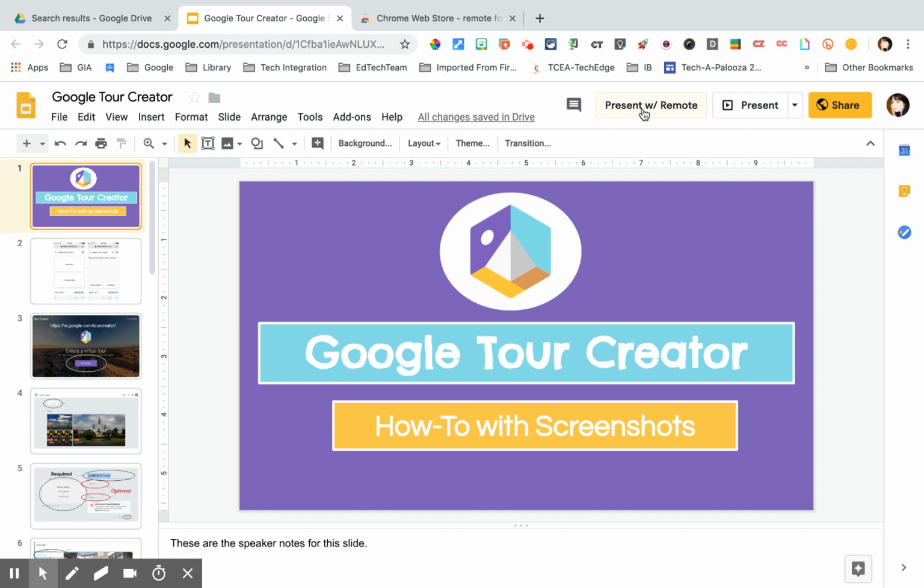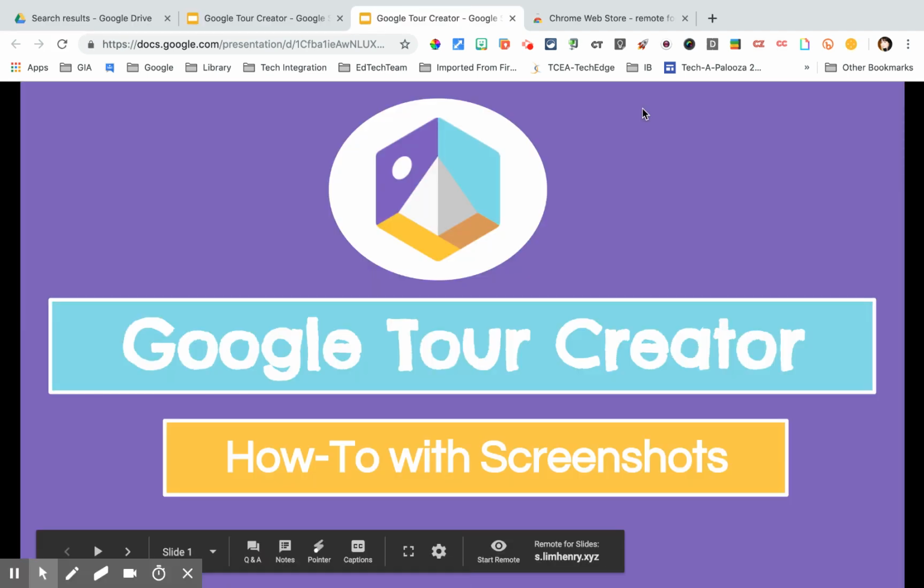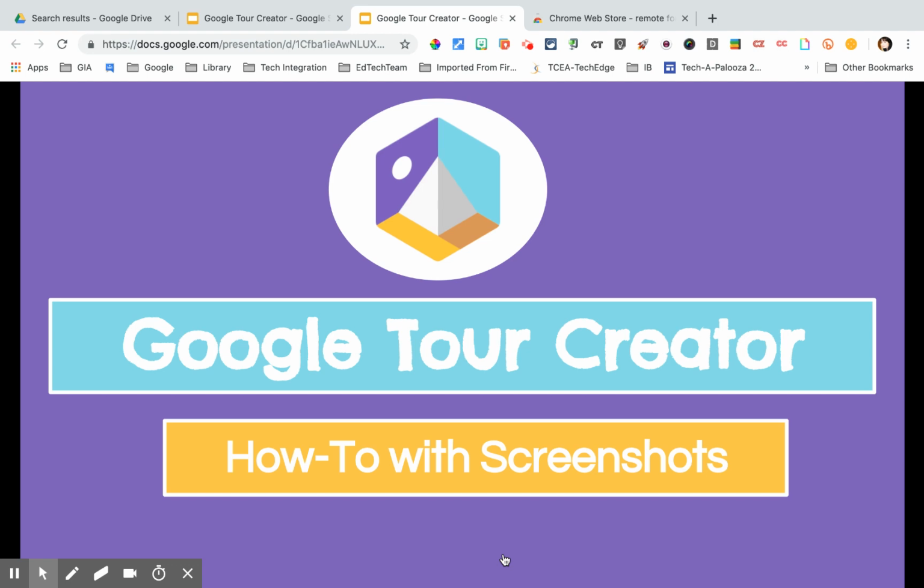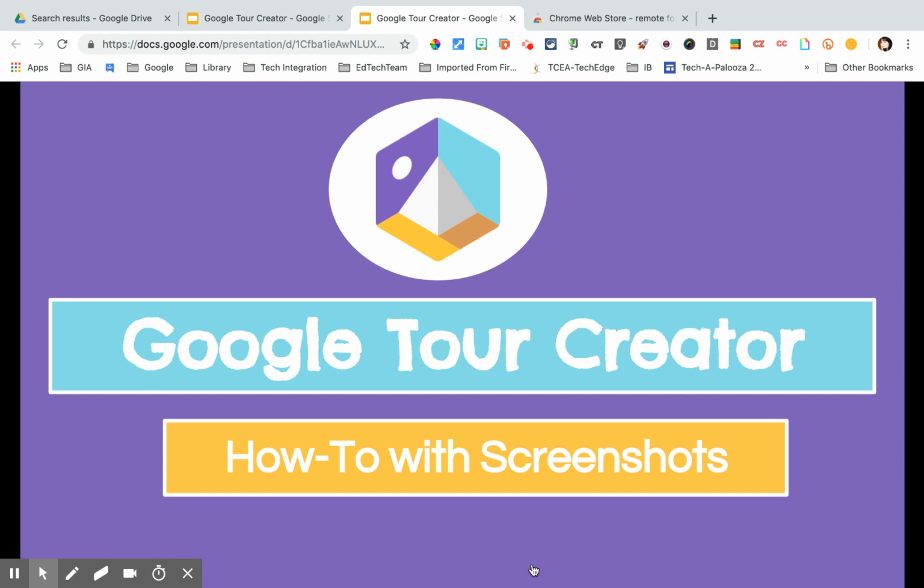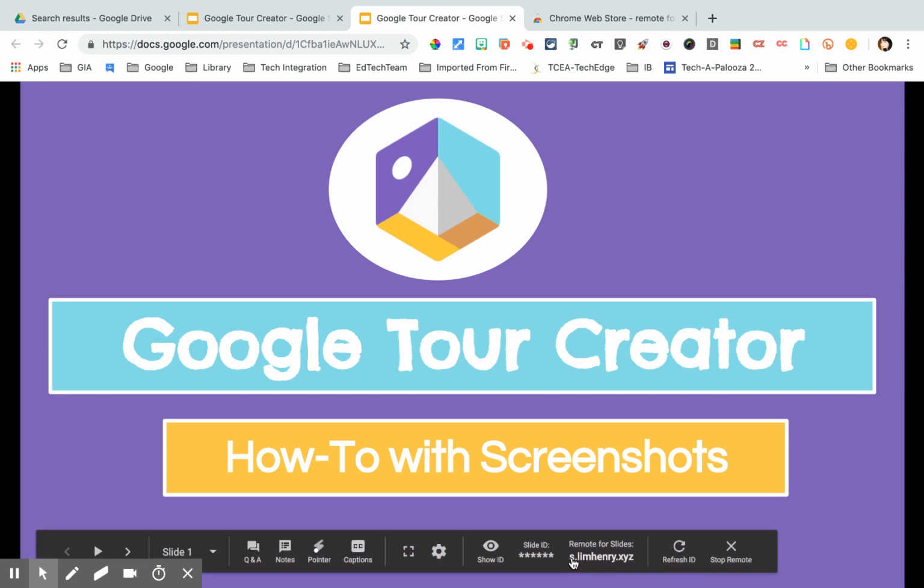Now, to make this work, I'm going to click Present with Remote, and now I'm in present mode, but at the bottom in that little window of tools, I see this option here. I go to this website, s.limhenry.xyz on my smart device, and then I click Start Remote on this slide deck, and it gives me a code I use to connect with on my smartphone. Once I go to this website, it's going to ask me for a code. I'll type that in.